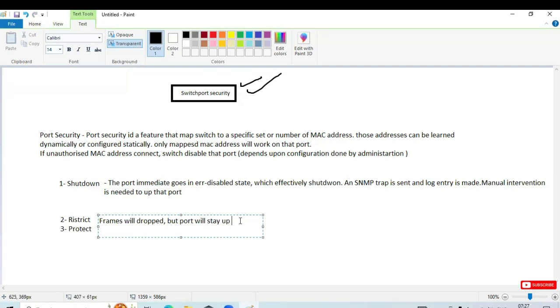So let me write the theory here. Counting the number of violations, it sends an SNMP trap and says.